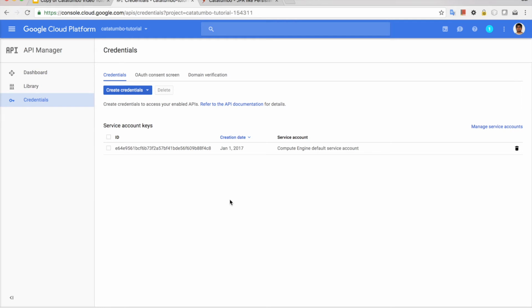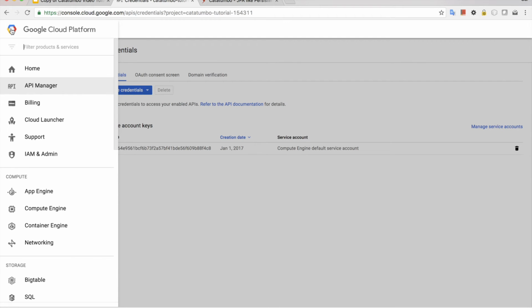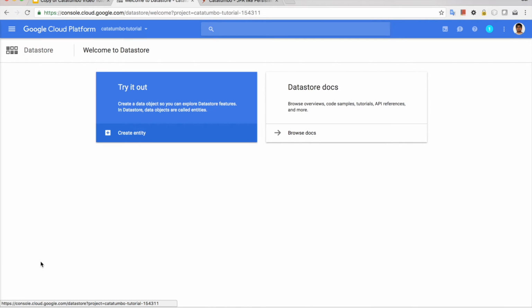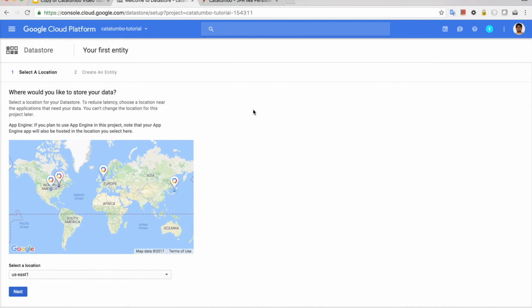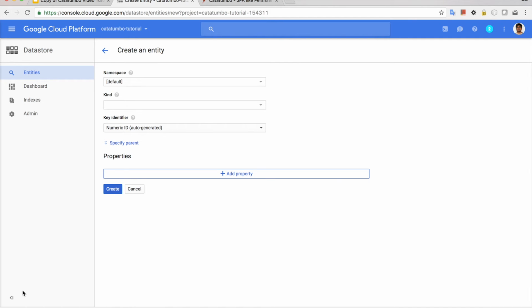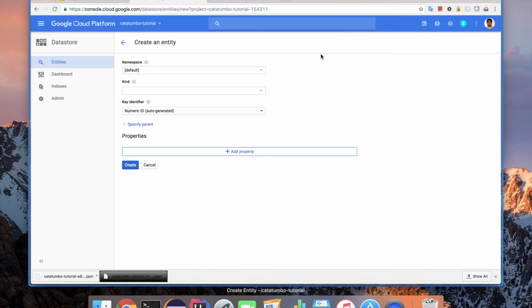All right, so now let's make sure we can actually access the cloud data store from the console. Let's go to the main menu here and click on data store. Now the first time, so the data store is empty, we can create a brand new entity here. The very first time, you need to select the location in which you want to store the data. So I'm going to select US Central here and click Next. This will initialize our data store services in the selected location, which may take a minute or two again. All right, our data store is now initialized and we can actually create an entity.